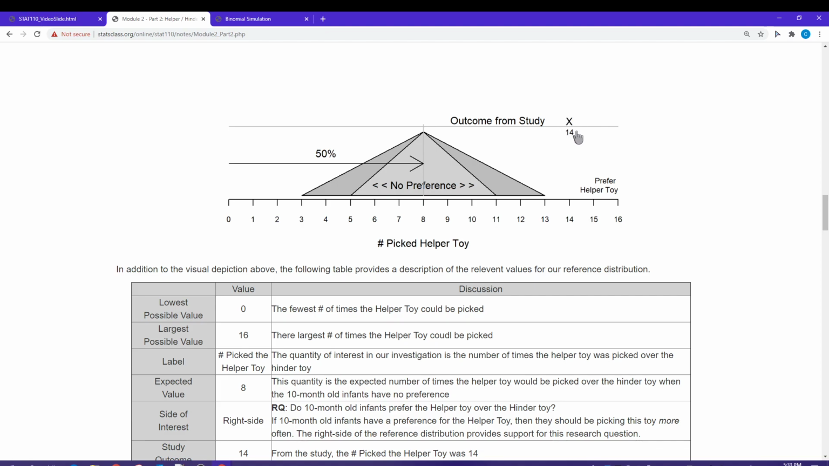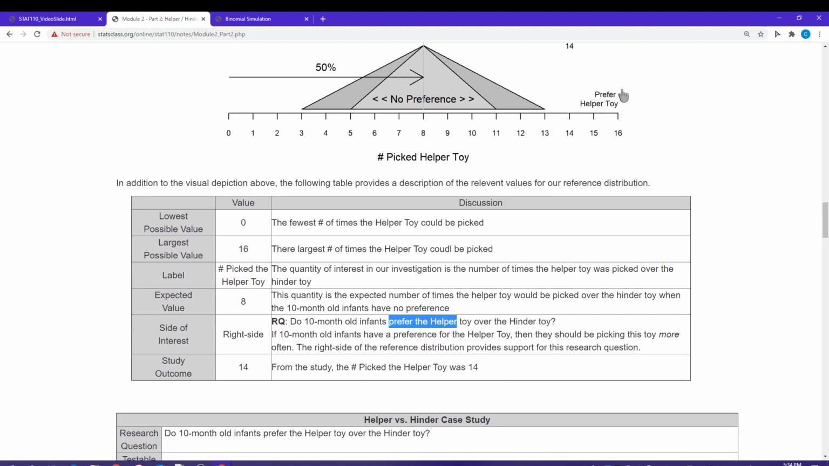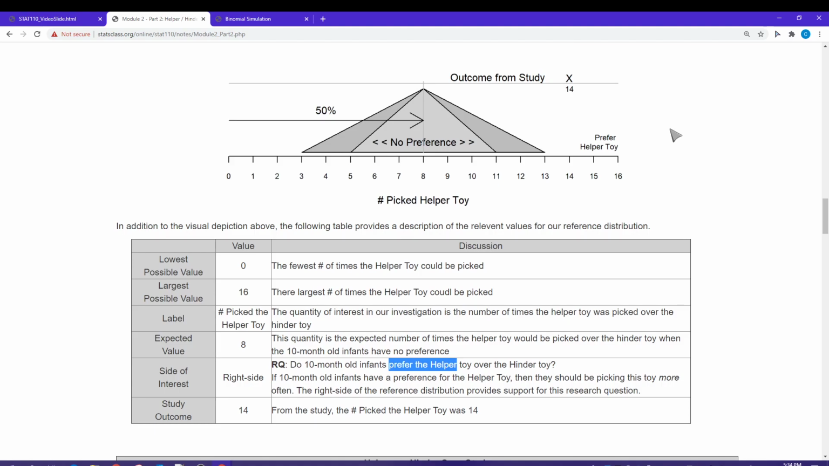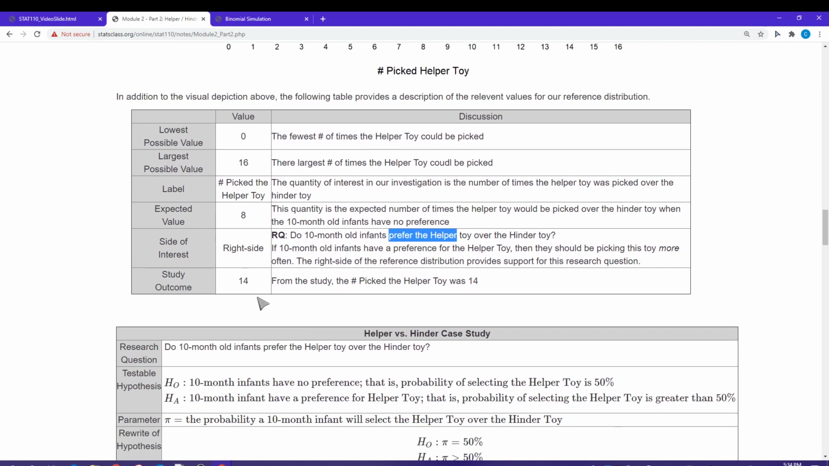So most of the individuals, and they said that in the video, selected the helper toy. So here in the table, I have just the lowest possible value, which is 0, largest possible value, 16. What would be the label? That would be the number that picked the helper toy. Expected value is 8. Again, we care about the right side of the distribution. So if they do have a preference, then they should be picking that toy more often. That's why it's right-sided. It is not right-sided because my study outcome is up here. The tail of the distribution has to do with what values support the research question. The study outcome here is going to be 14.